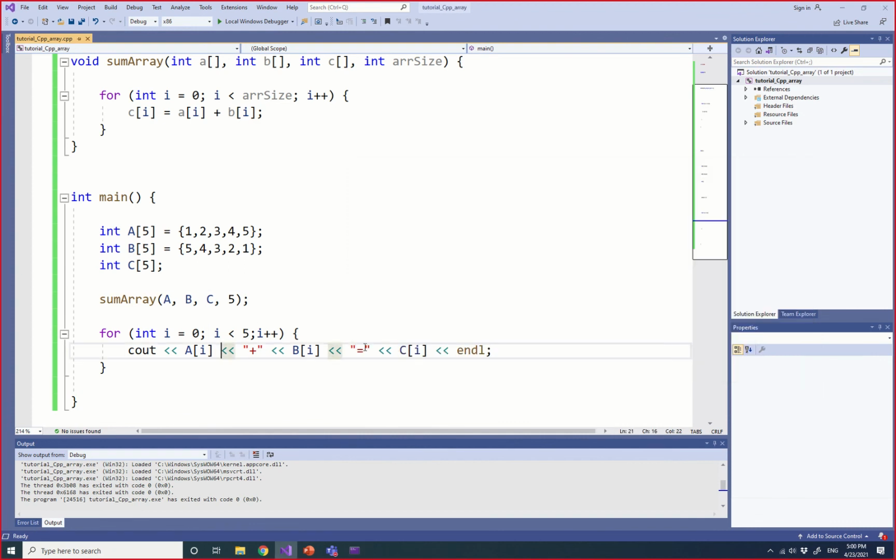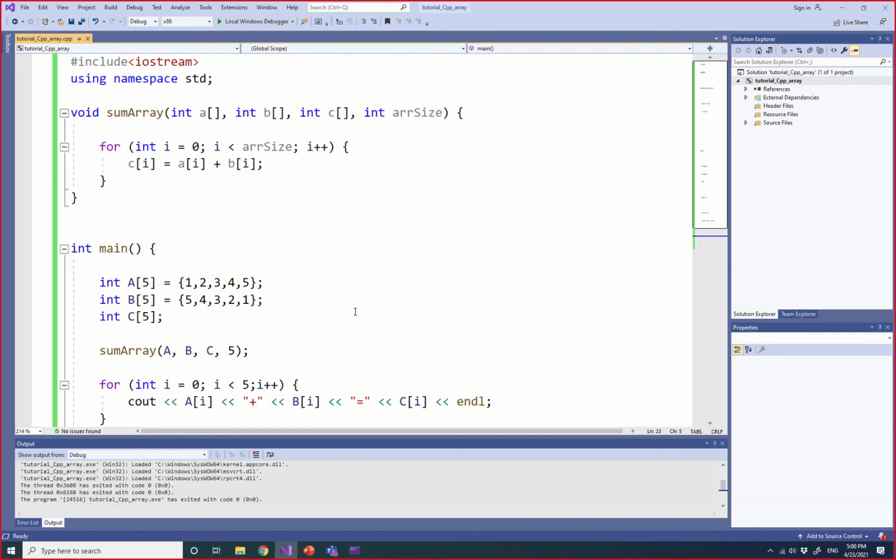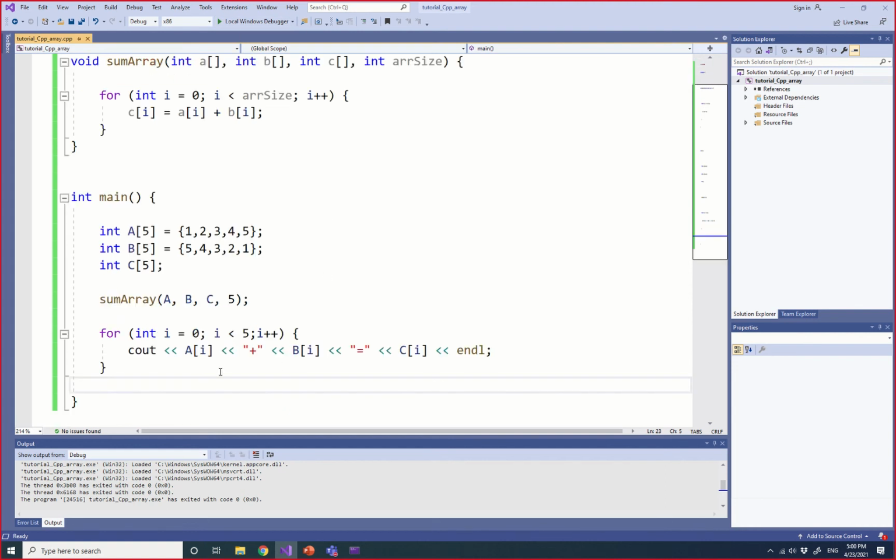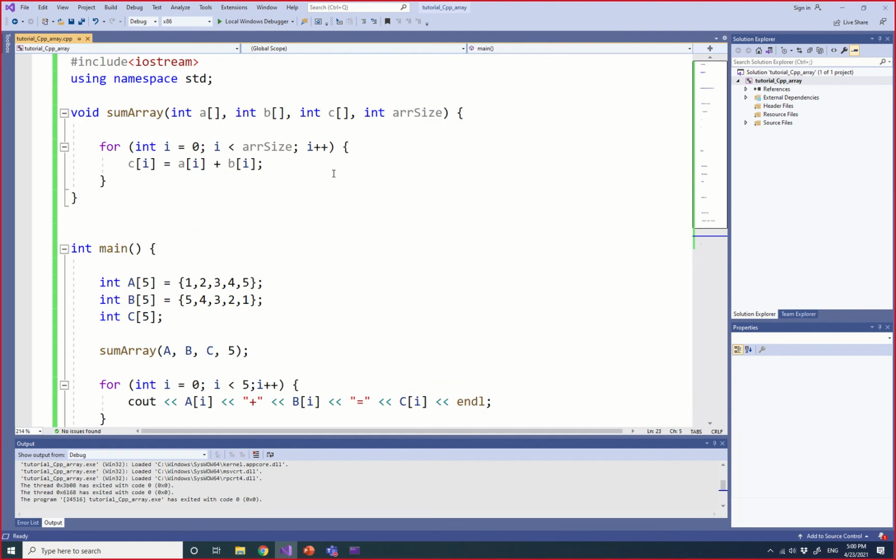So this means that the values I get from this C are all passed into this capital C. That is how I get this answer in my main function. So this is passing and returning arrays in C++.